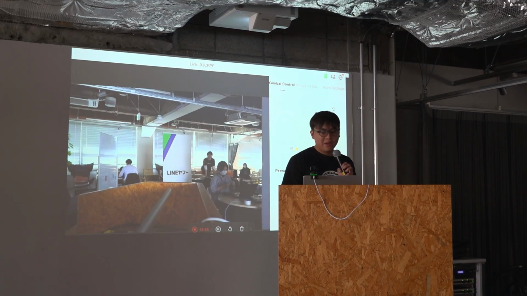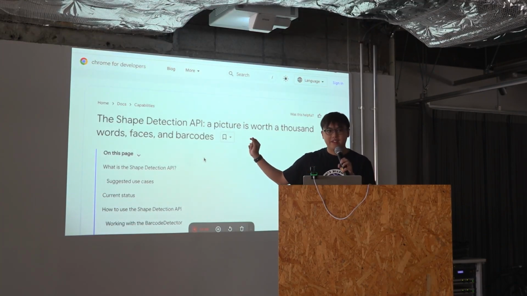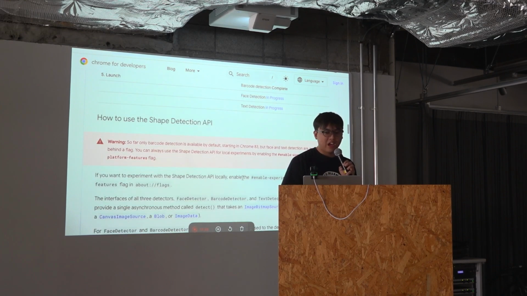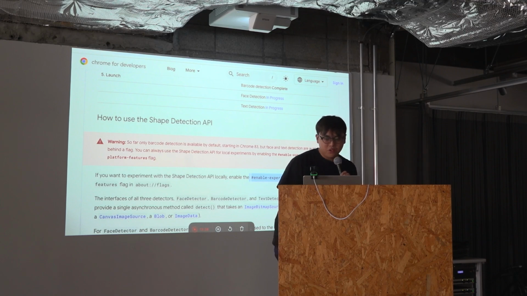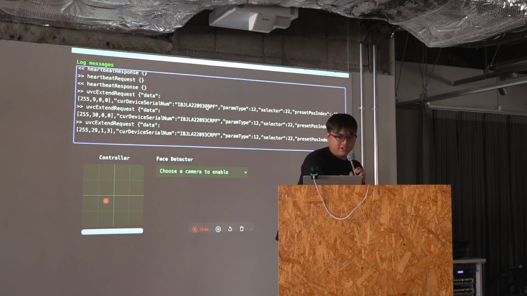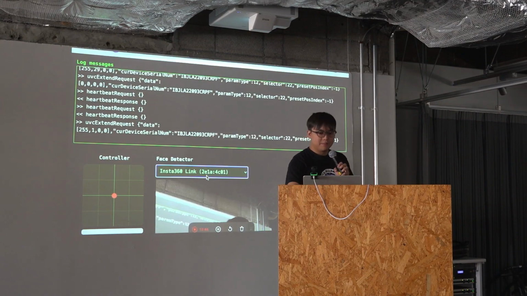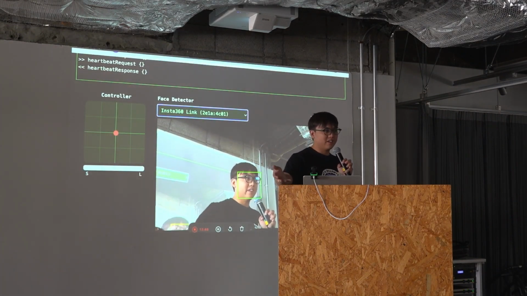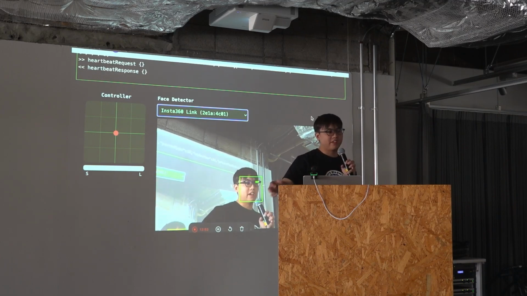It's very bad, but Chrome itself has a very experimental feature called the Shape Detection API. This feature is so experimental that you have to enable a dangerous flag in Chrome itself. But what you can do with this is, if I turn the camera back to me and enable it, the shape detection can recognize a face. Not only a face, you can recognize multiple faces at a time.